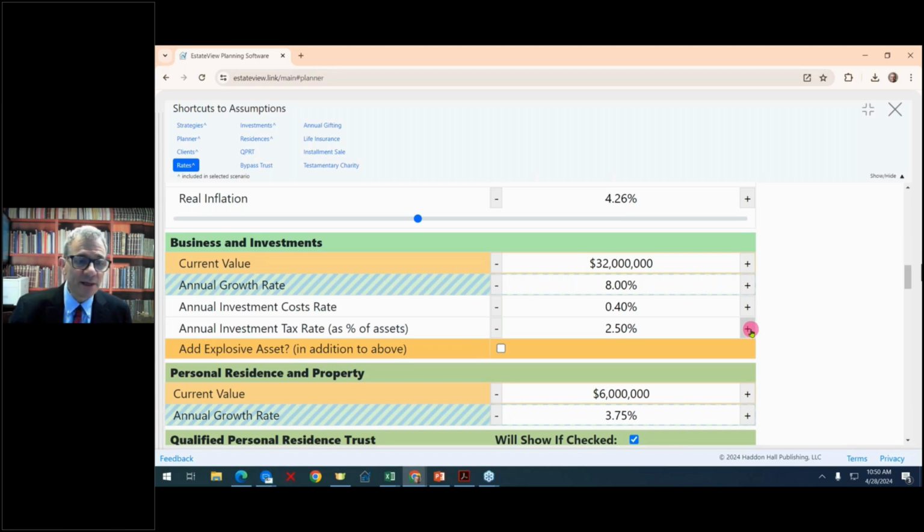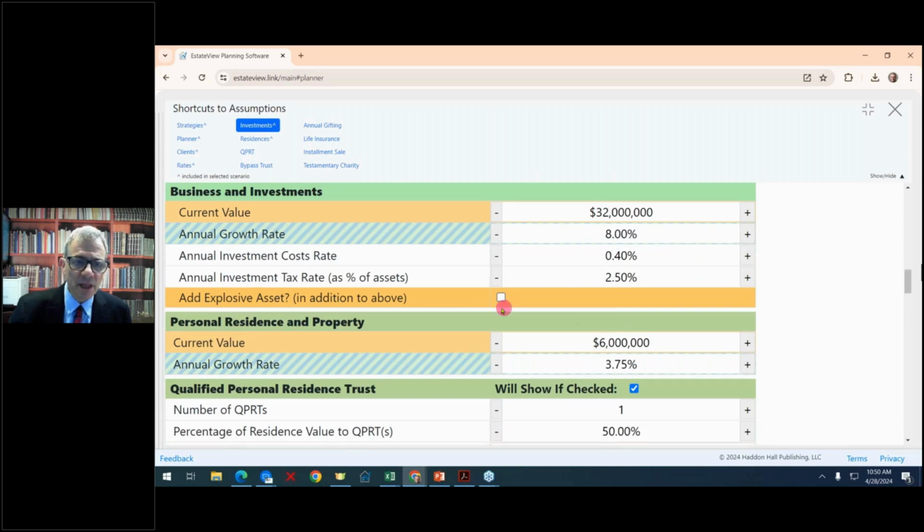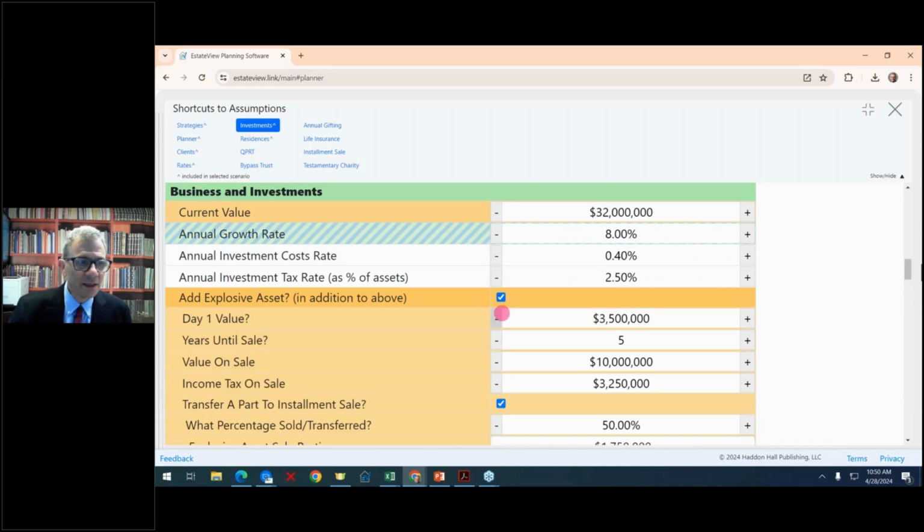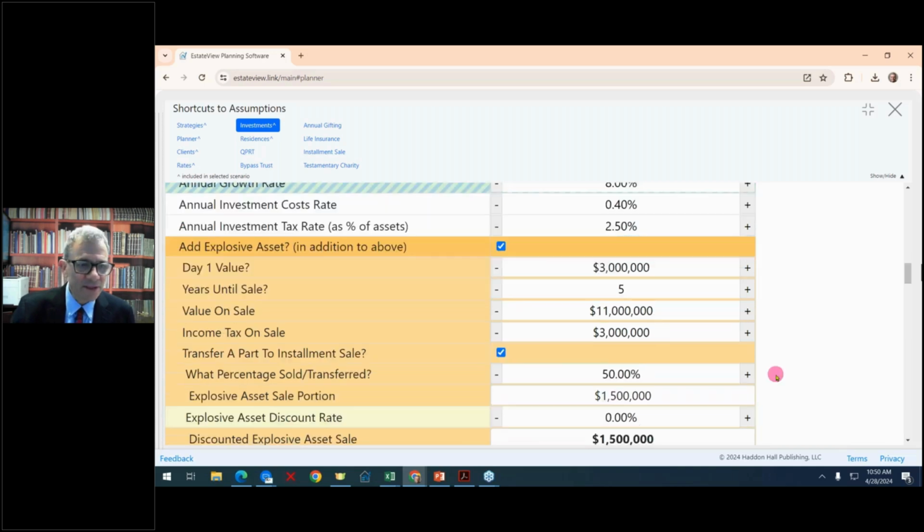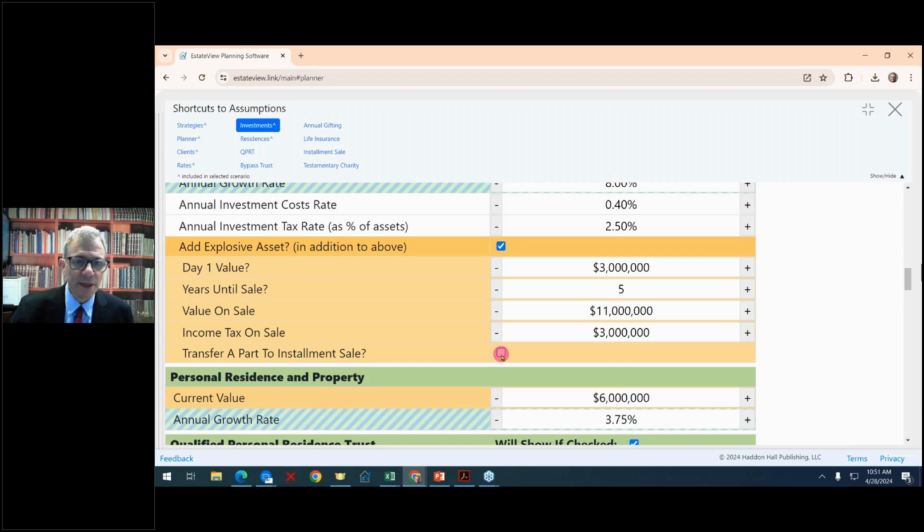We also ask, is there an explosive asset? Sometimes clients come to us and say, I have a business as part of my $32 million net worth, and it's worth 3 million today. But in 5 years, I expect to sell it for 10 million when I get this patent, and I'd like to get this company out of my estate if I can. In fact, maybe it's going to sell for 11 million, and when that happens, there's going to be 3 million of federal estate tax on the sale. So I can load in that explosive asset and also decide if that asset is going to be involved in the installment sale. For now, I will say no.